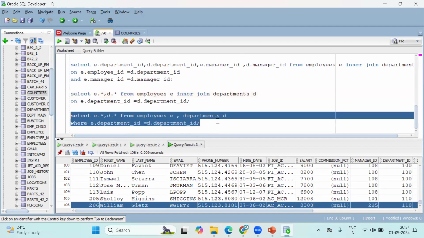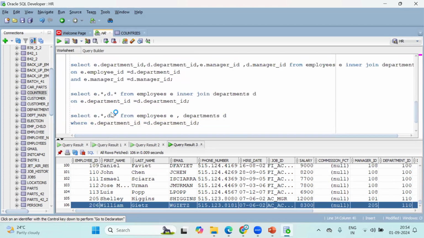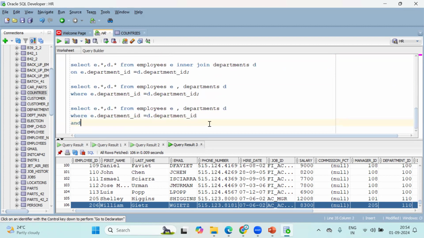Next, when you want to add multiple columns here, what do you have to do? You have to use the AND operator. Again, same thing here with the AND. If you want to use more than one joining condition, then use AND.